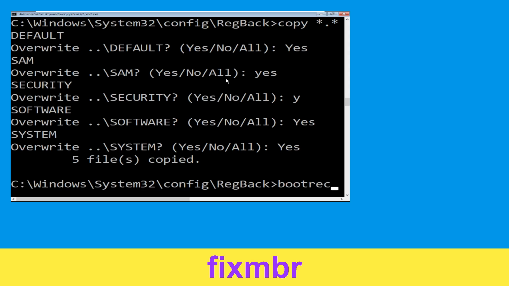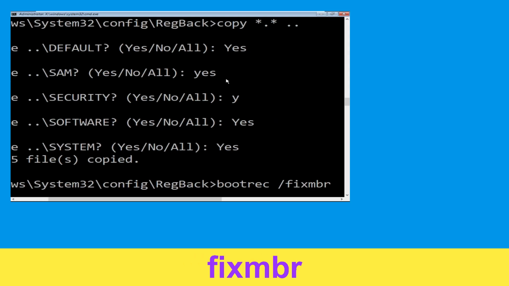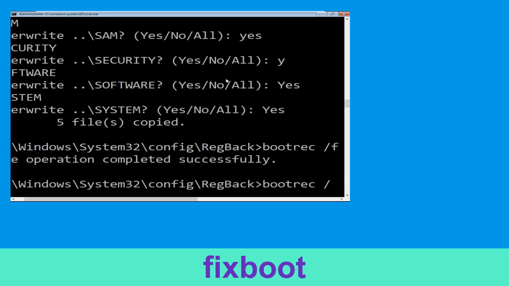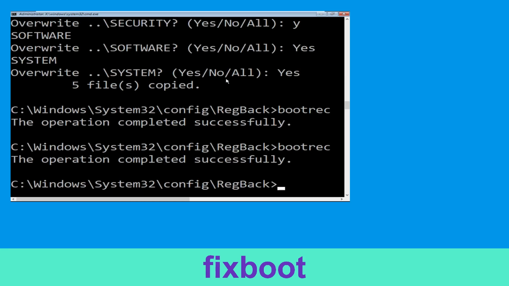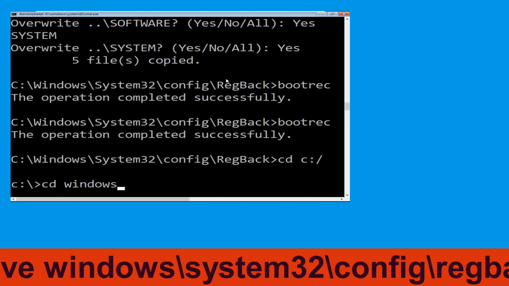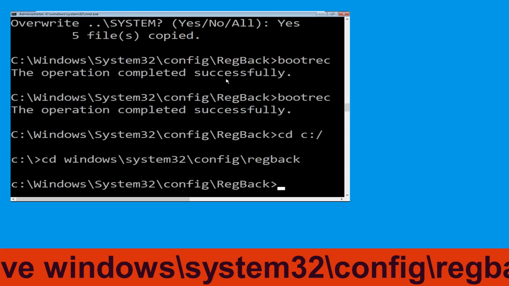Now type bootrec /fixmbr and simply hit enter. Now type in bootrec /fixboot and simply hit enter to execute the command. Now execute this command cd c:/. Now execute this command. Type cd windows/system32/config/regback, then simply hit enter to execute this command.